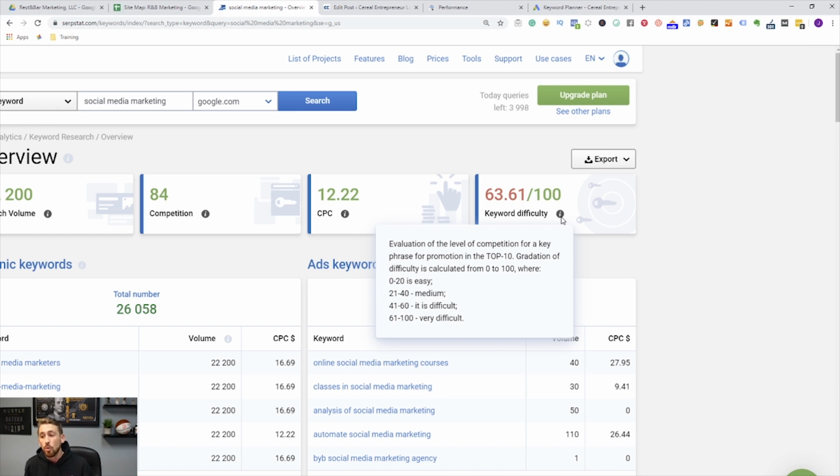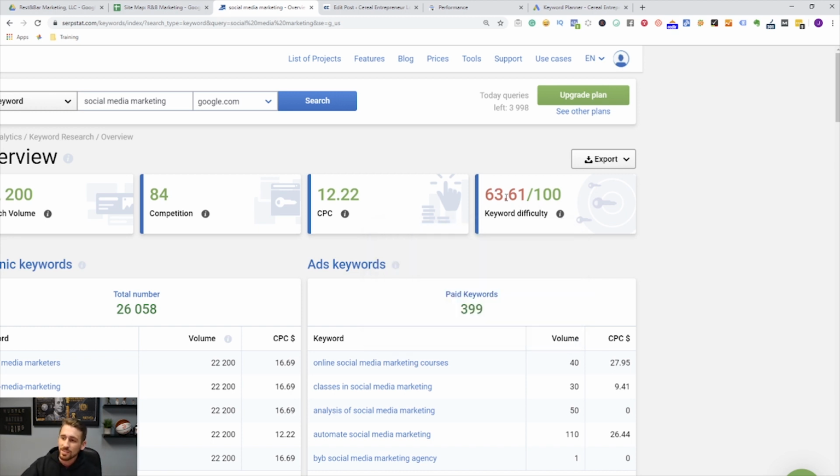So if I only wanted to target the keyword social media marketing, so that way when someone goes to Google and types in the keywords social media marketing, it's actually going to be very difficult. Why? Because that is an internationally searched word. It's not just searched here in Georgia or Atlanta. It's searched across every state in the US. It's searched across pretty much every country that exists right now, right? So it's going to be super difficult, and that's what this score tells us.